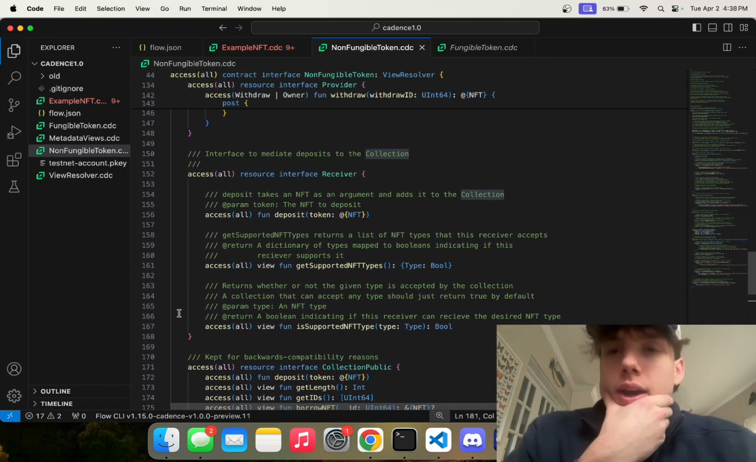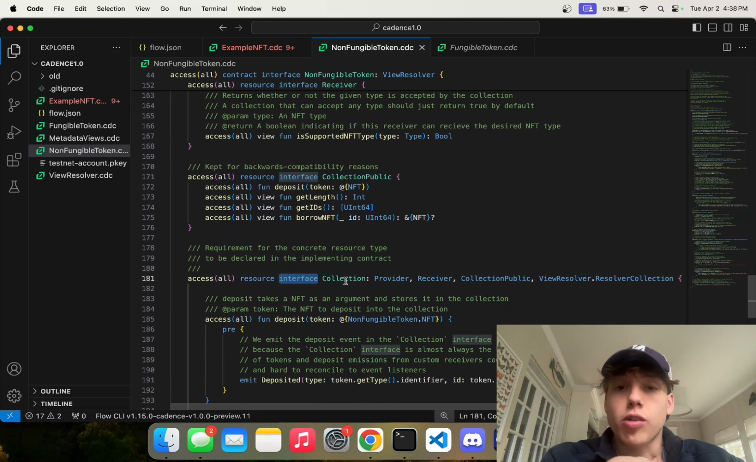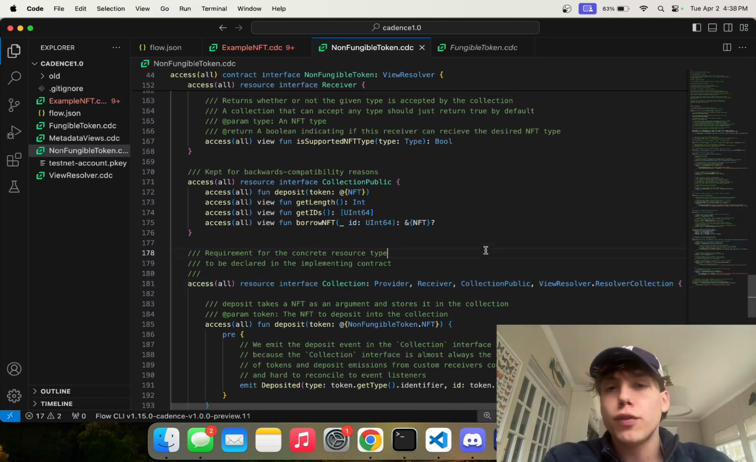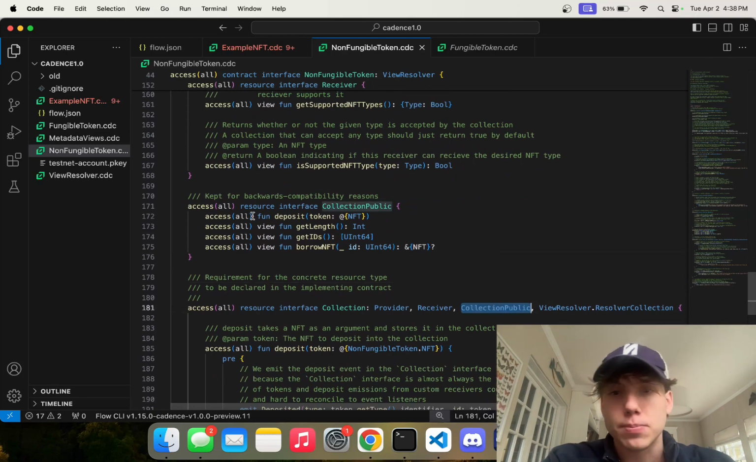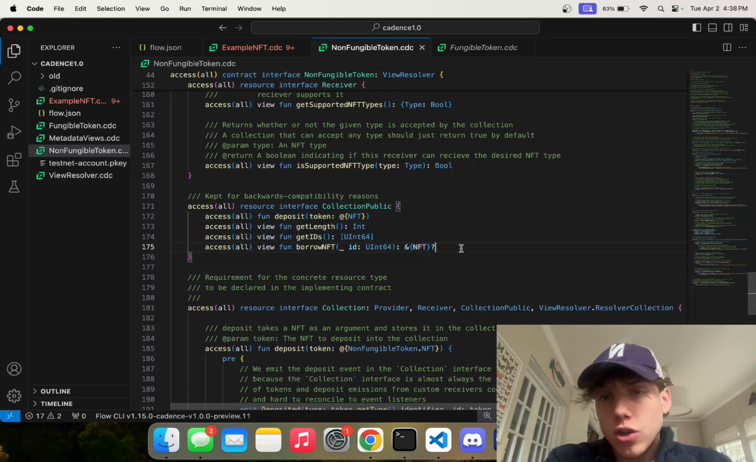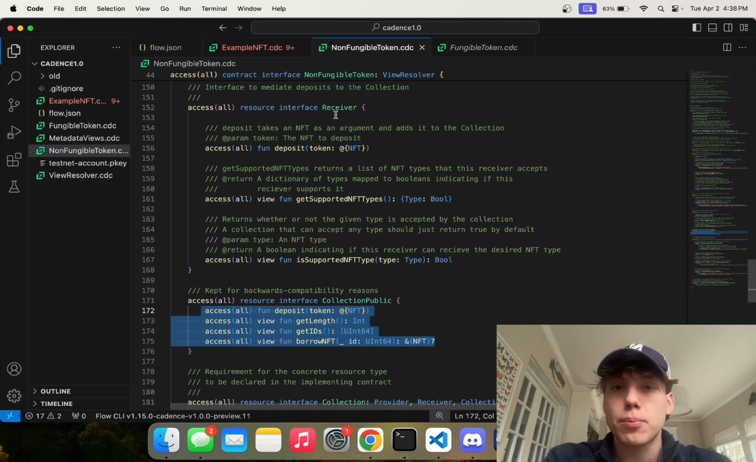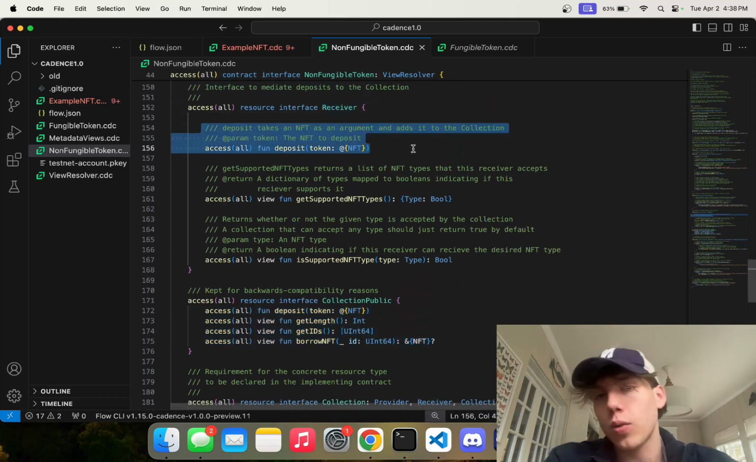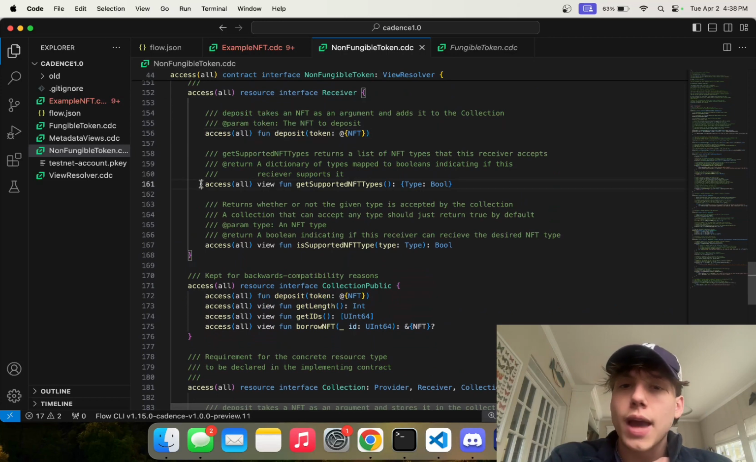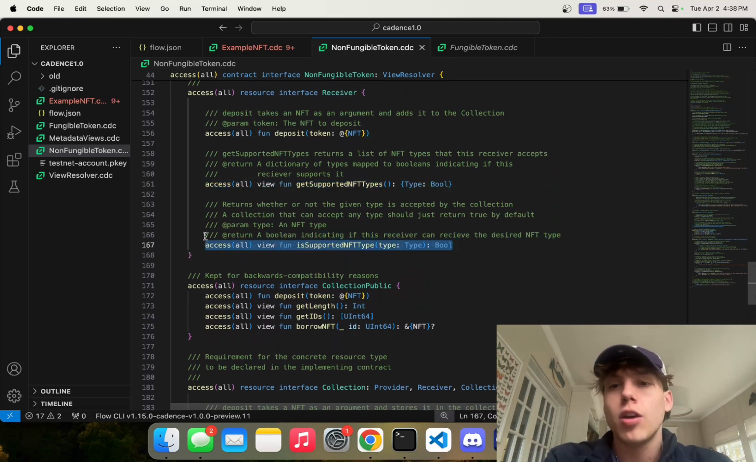Okay, so a couple other things we have to add, and I'm actually going to show you this. So inside our resource interface collection here, you can see it's abiding by all these types. Now, if we scroll through here, one of them is collection public. We just made this change, so all these are already implemented, which is great. We look at receiver, which has deposit. We already made deposit, but it also has get supported NFT types and is supported NFT type. So we have to add these.